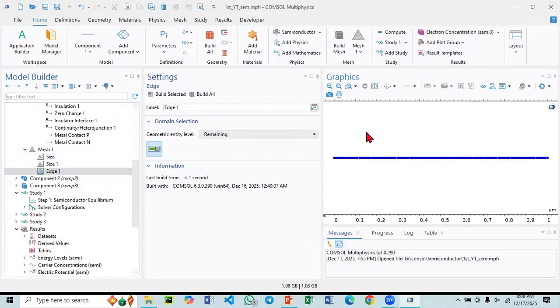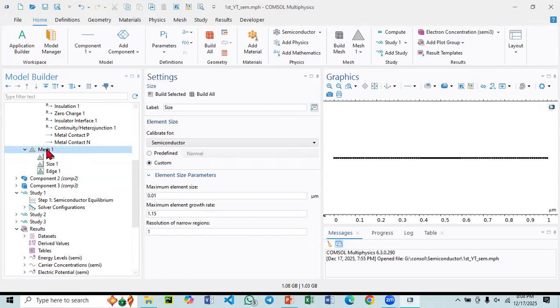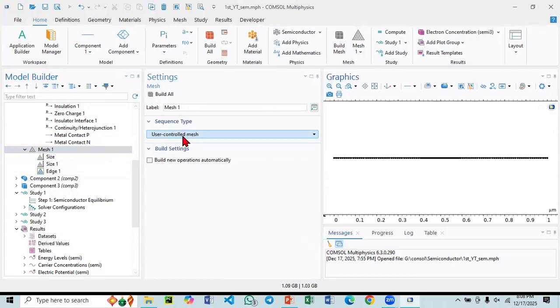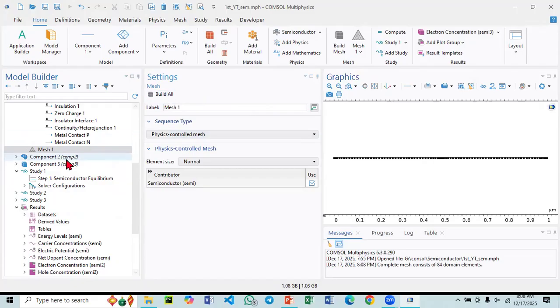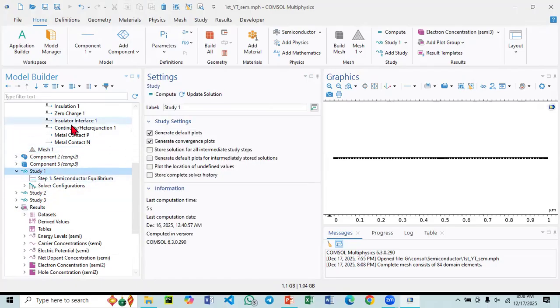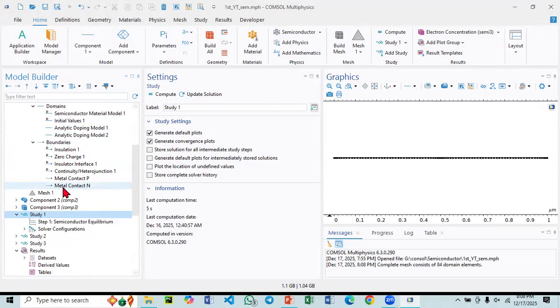If you don't want to watch the first video, then I'm mentioning that here we just apply user control mesh. If you apply user control mesh, you can build it, or you can define, sorry, you can apply just physics control mesh, then it's quite easy. And if you apply user control mesh, then you have to define it by yourself. So for 1D, it's not a big deal actually. So, okay, in the mesh and physics, we don't have to do anything more.